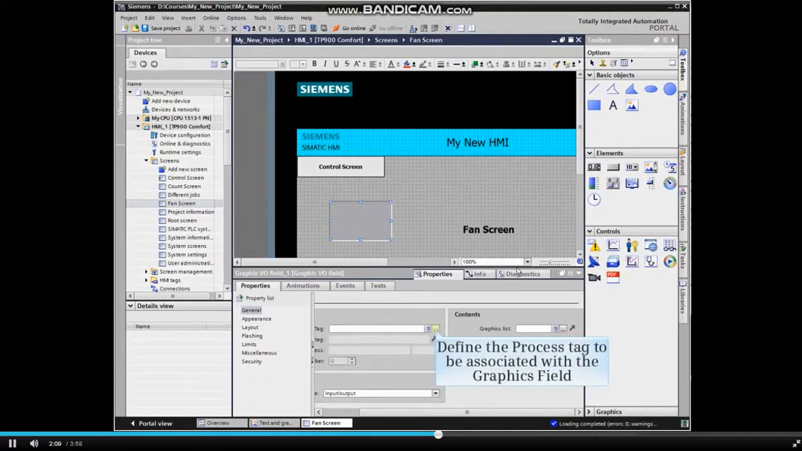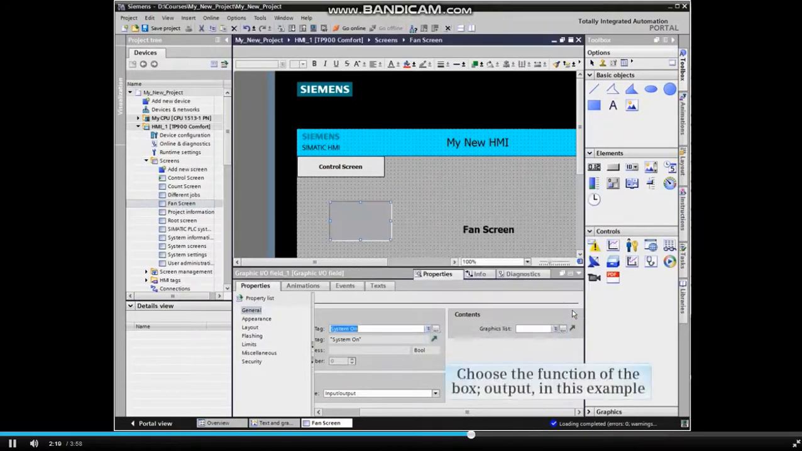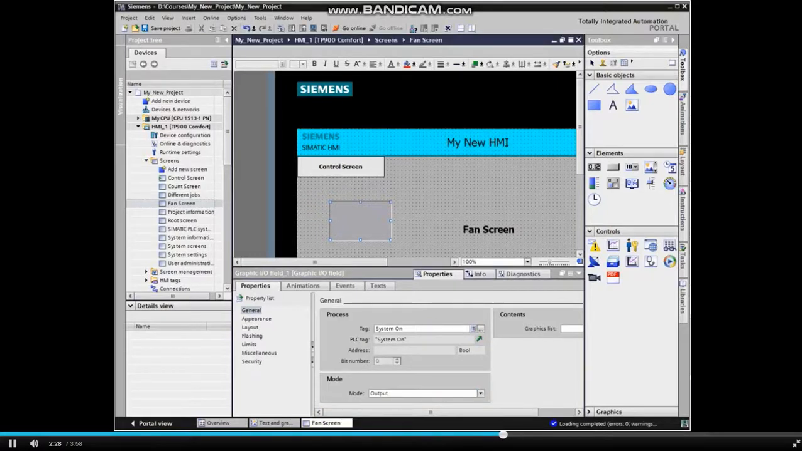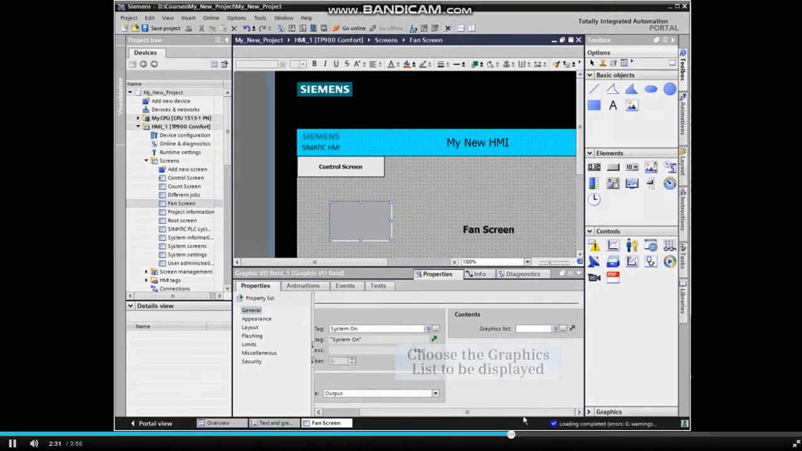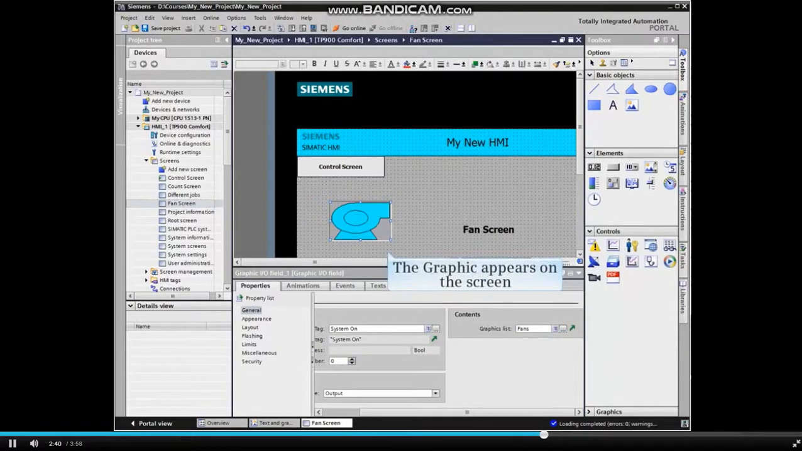And define the process tag to be associated with the graphics field. Choose the function of the box, output in this example. And choose the graphics list to be displayed. The graphic appears on the screen. Resize as needed.